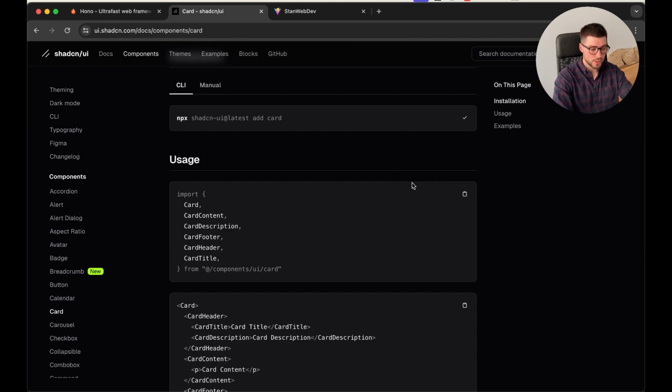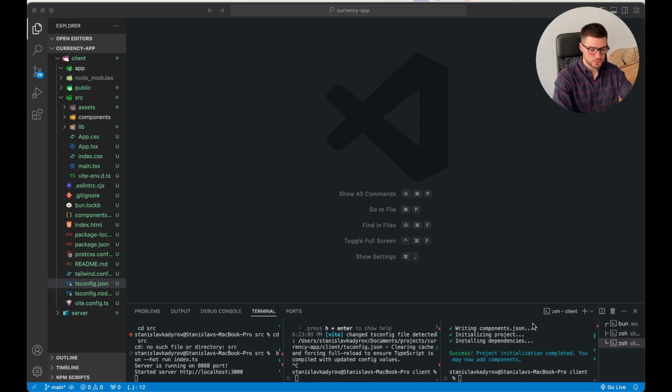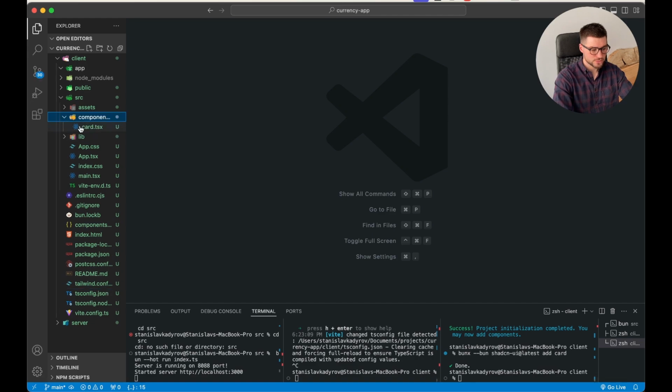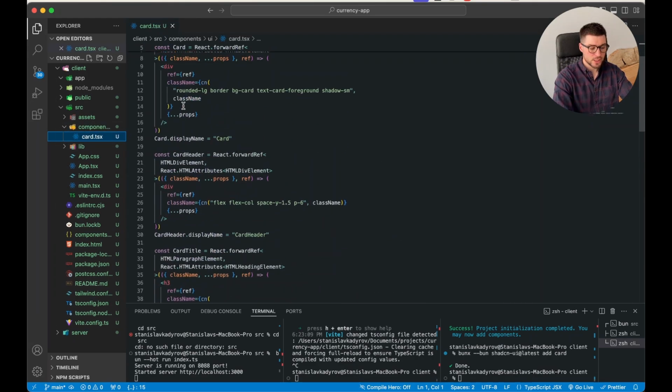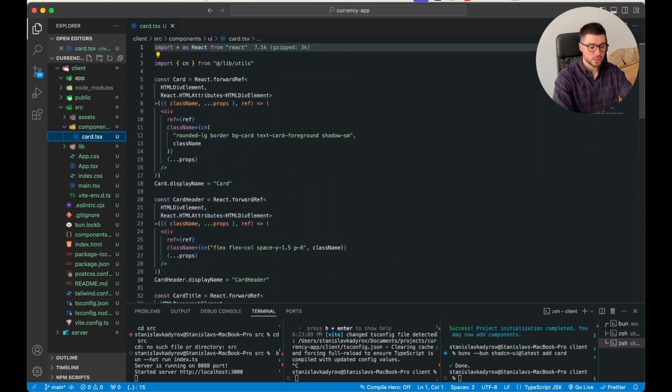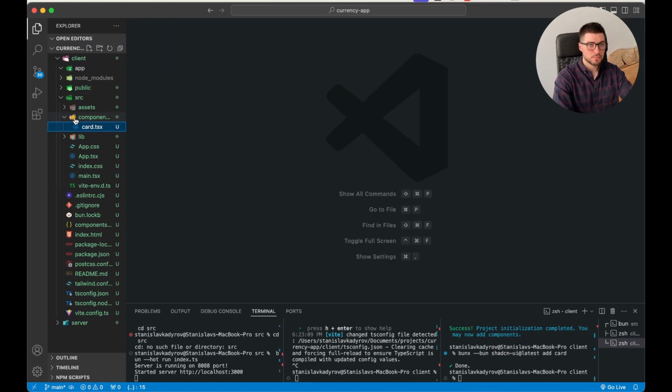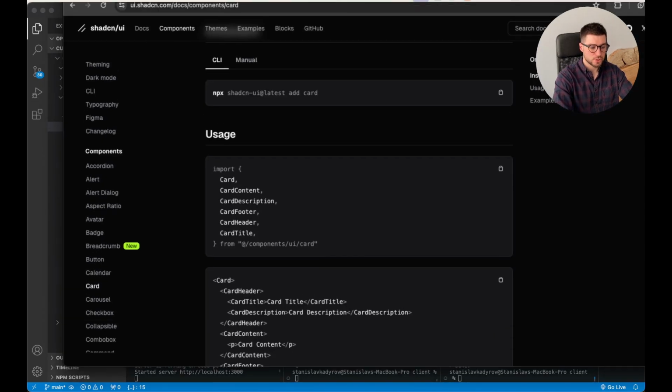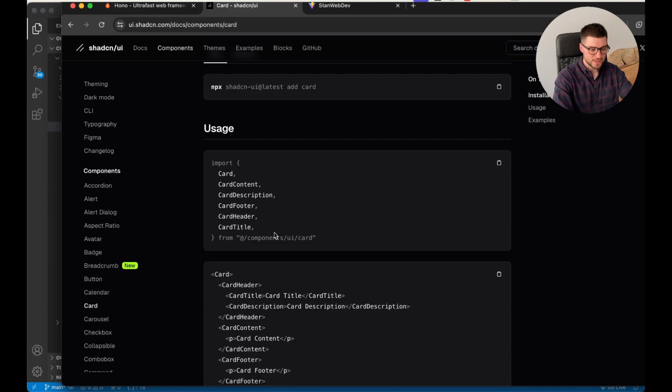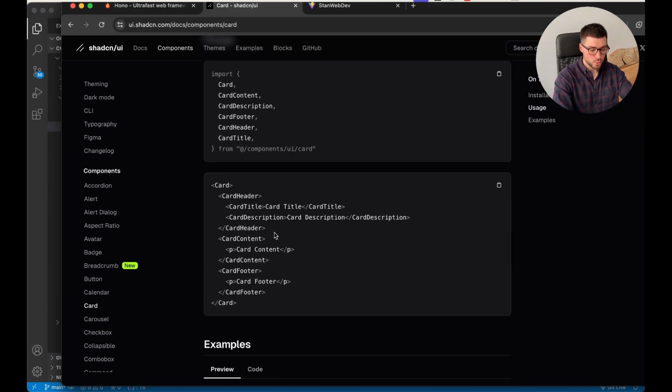So I will use Bun and add the Card component inside of our application. Right here, I can execute this command and let's check the components folder. So right here, we already have our prepared Card component. And also, we can navigate again to Shadcn and check the usage guide, so how we can use it.